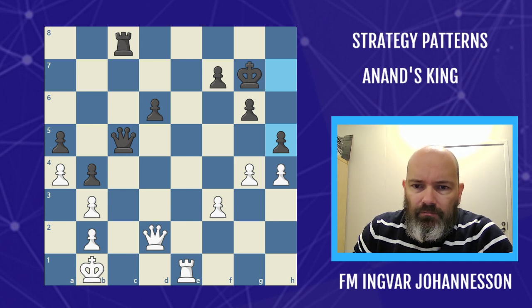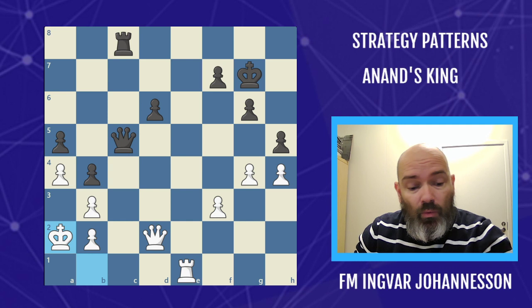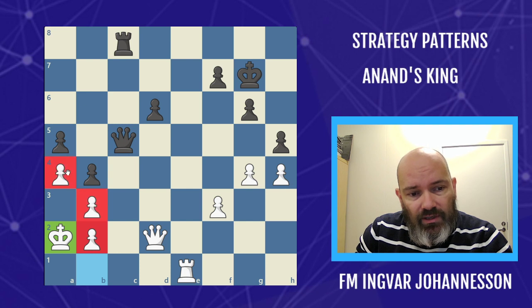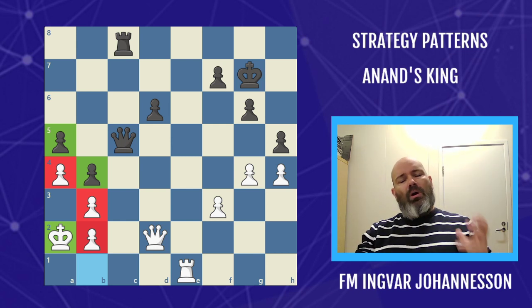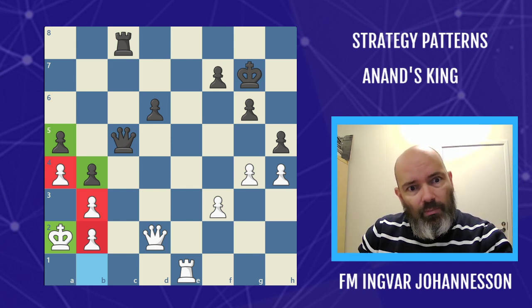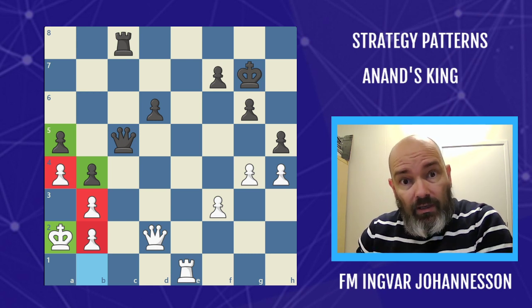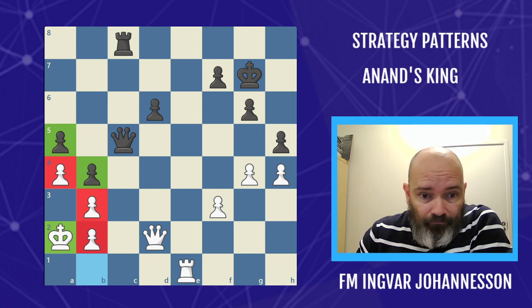And this is Anand's king. This is what we will be talking about, showing some examples. And the example is the safety of this king behind this wall of pawns. So the white pawns, the friendly pawns and the enemy pawns, they make a huge shelter for the king and make it extremely safe.